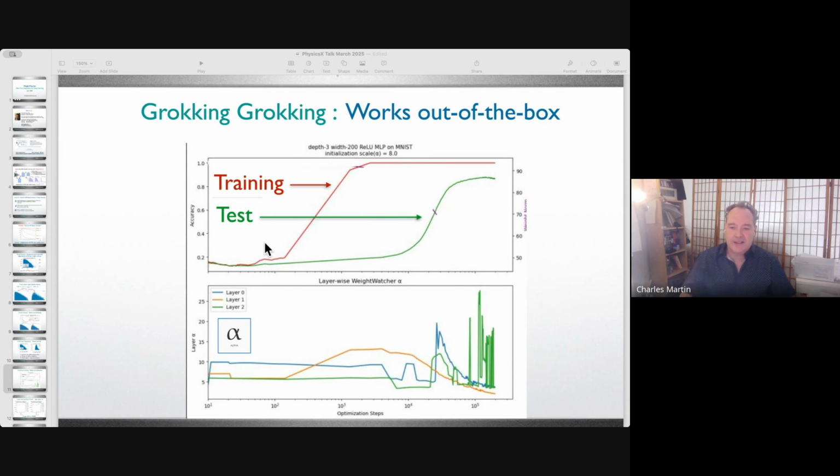So you see this in the theory. Not particularly surprising. It's a phase transition. We see phase transitions in physics all the time. This is what's going on.